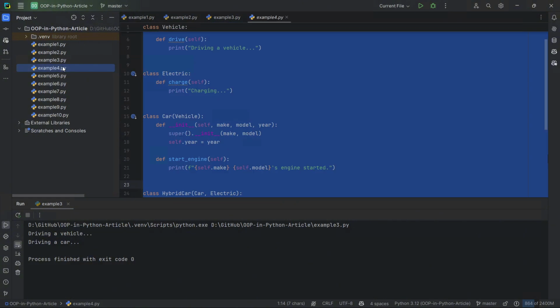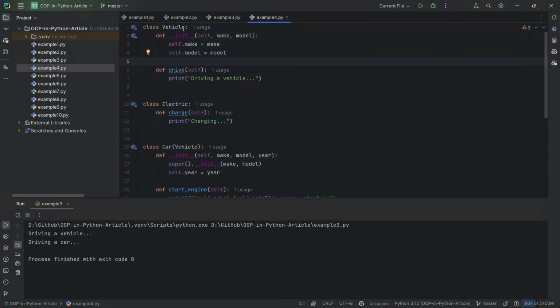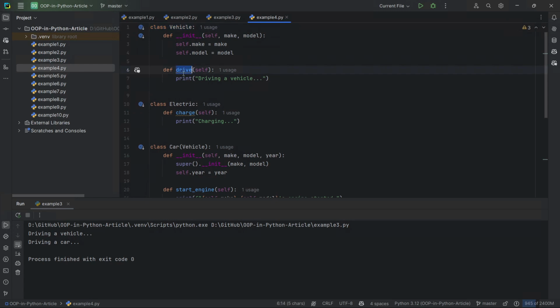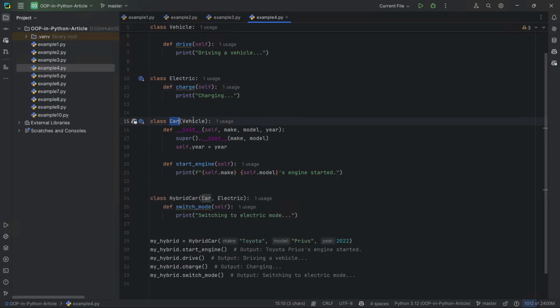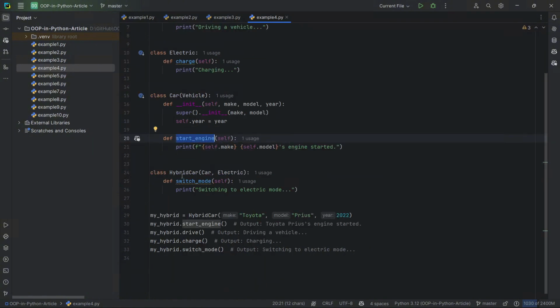Let's see that as an example. So here we have the class Vehicle that has a method drive. We have the class Electric, which has a method charge. So of course, we can then create a Car that inherits from Vehicle, which is a standard car, and so it has a start engine, as we saw in the previous examples. And then we have a HybridCar that can inherit from Car itself. So it will inherit all the properties of being a car, all the properties of being a vehicle, but can also inherit from the Electric class. So it will also have the properties of the Electric class.